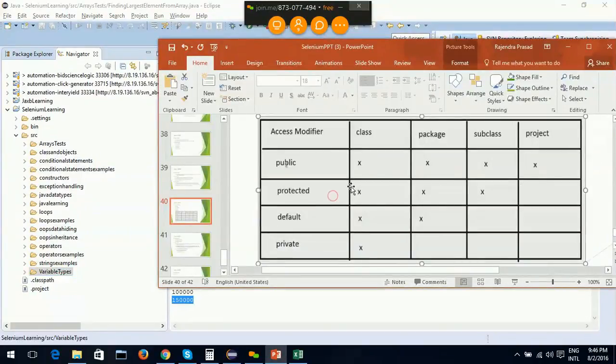If it is protected, if the variable is declared protected, it can be accessed within the class. That is true for all the access specifiers. Within the class, anyhow it can be accessed. Within the package, that means if there are 5 other classes in the package, you can access it from any other class. Then in a subclass, even if that subclass is within that package or outside the package, you can access it if it is protected.